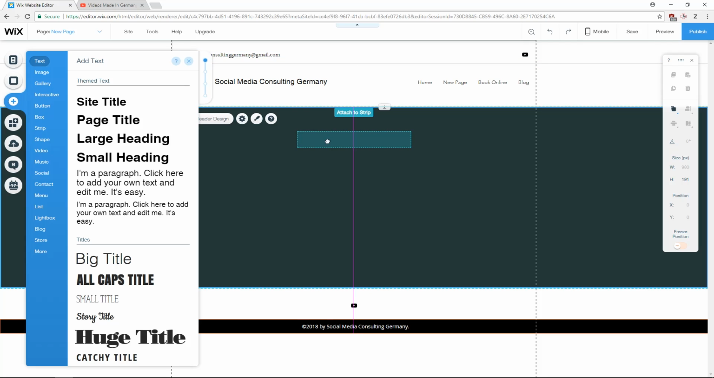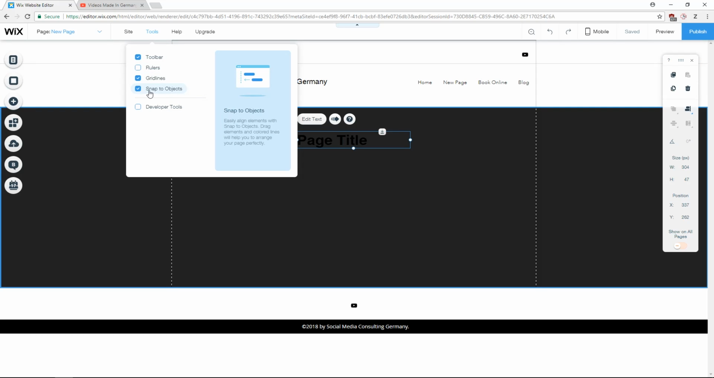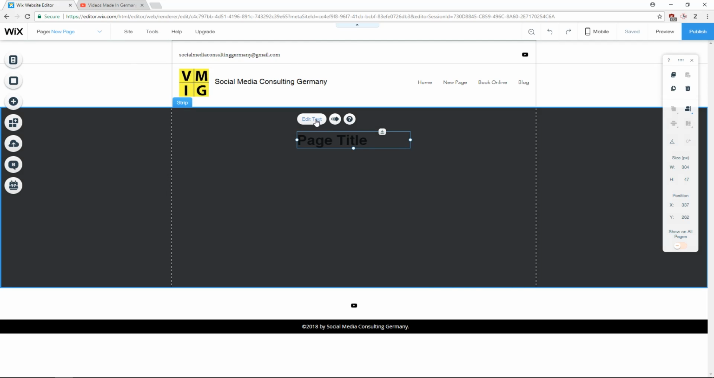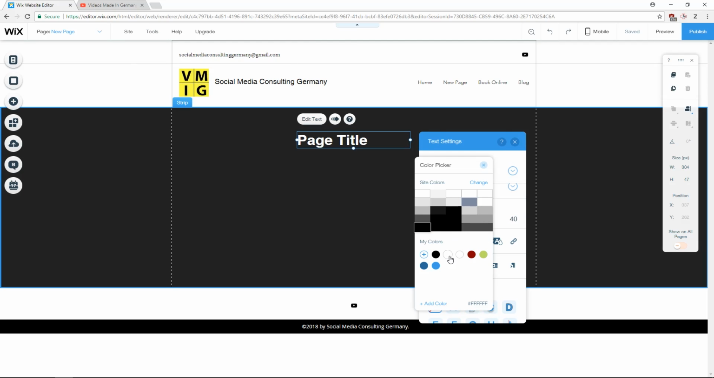I'm using these pink lines to orient myself. These are called grid lines. You can turn them on by going to Snap to Object and checking this box. Let me quickly edit the text so you can see it. To change the color, we go here. Then let's make it white.